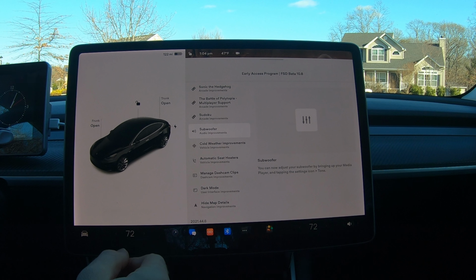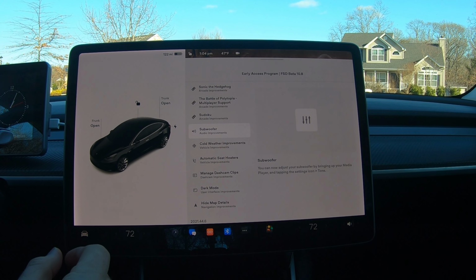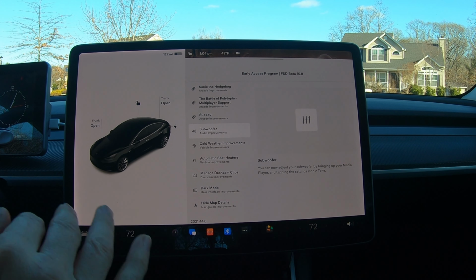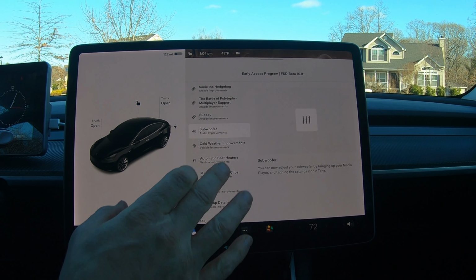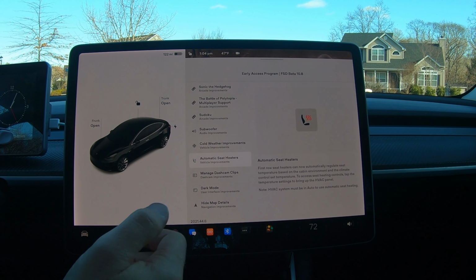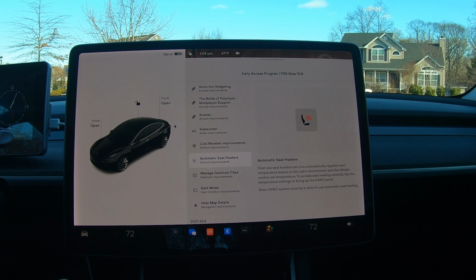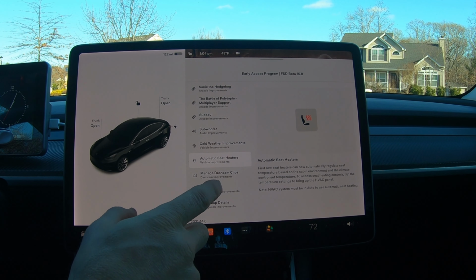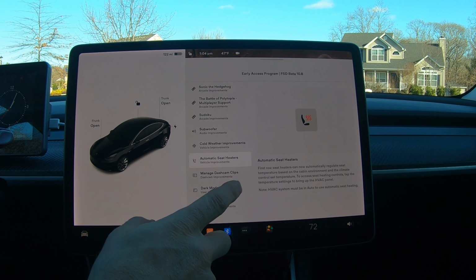Your subwoofer and the music, you could set the music to auto, so it'll automatically pick the best settings, and then you can always adjust the subwoofer. This is just telling you about the climate. So with this and this, you can have your seats on automatic. I know I've noticed in the past I keep it on high, and then all of a sudden I realize that I'm on fire. So I need to lower it down. So this will lower it down automatically.